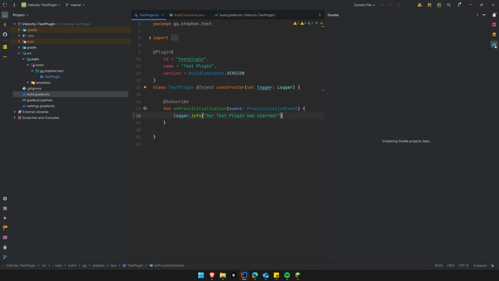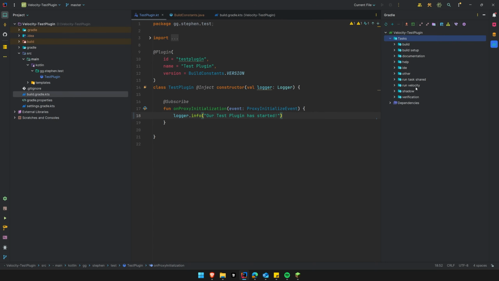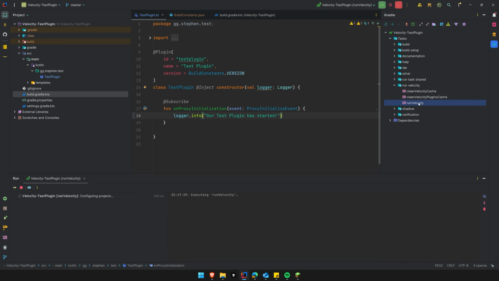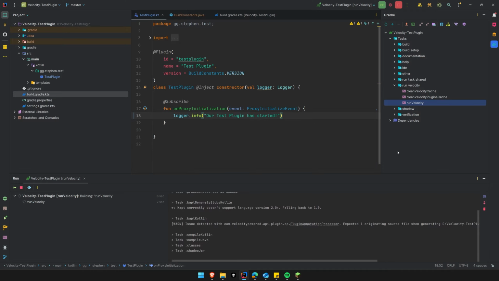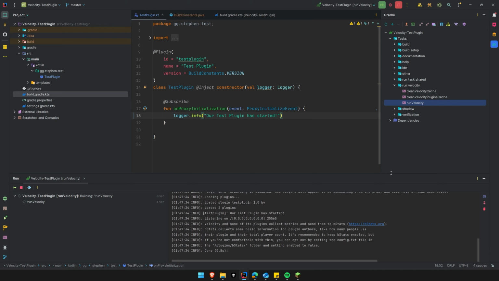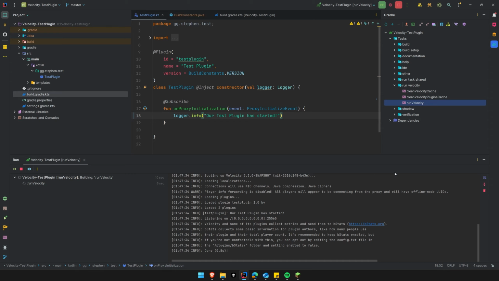So head to your Gradle on the right. It won't be up top yet because we have to run it once for it to go there. So head to tasks, run Velocity, and then just go ahead and hit run Velocity, and you'll see it's up there now, and we can use this little green button every time to start the Velocity server. It'll take a little bit longer on first run because nothing's cached, needs to make everything, and you'll see in a few seconds we'll have a little run folder appear over here, which will represent the Velocity server. So let's take a look at our console.